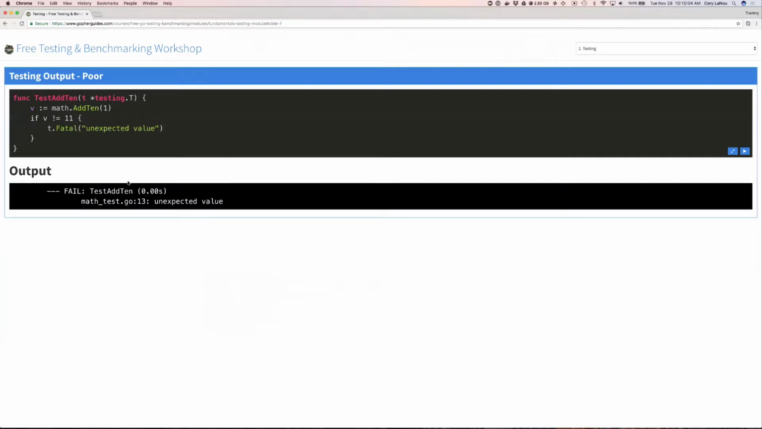So if I have this basic test, and it's add 10, and basically ignore all what it's doing right here, but at the end of the day, we just have this t.Fatal, unexpected value. If I go ahead and run this test right now, the output that I'm going to get is, oh, this test failed. Okay, so I know the test, it's TestAdd10, it failed. It's on this line right here, and the failure is unexpected value.